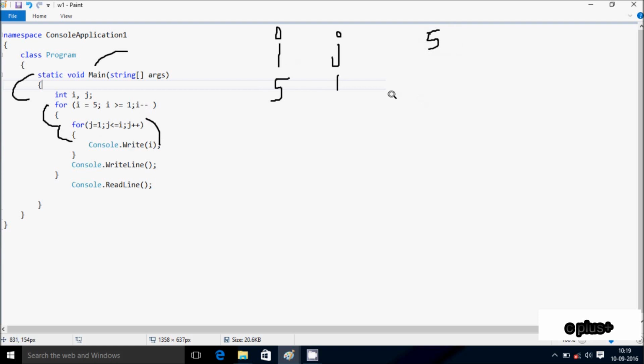Hereafter the for loop increases the value of j, so j is 2 now. Check the condition: 2 less than or equal to 5. The condition is true, so that coincides here. That prints the i value, so 5 is printed. Hereafter j increases, so j is 3 now. Check 3 less than or equal to 5, true, so 5 is printed. Hereafter j increases, so j is 4 now. Check 4 less than or equal to 5, true, so 5 is printed.